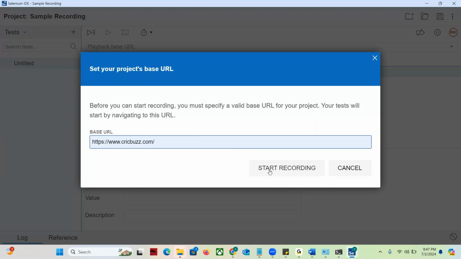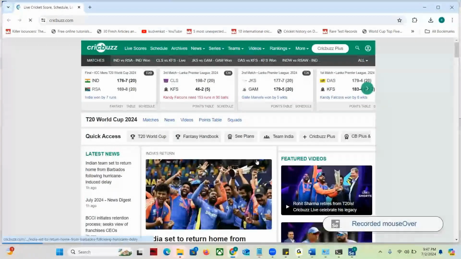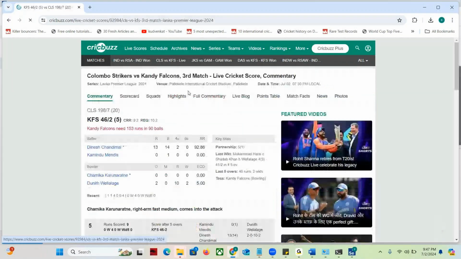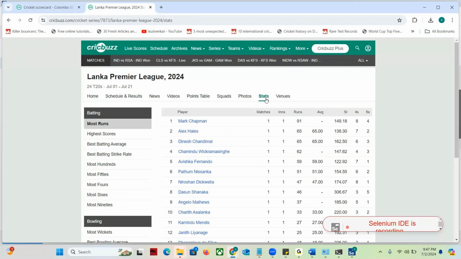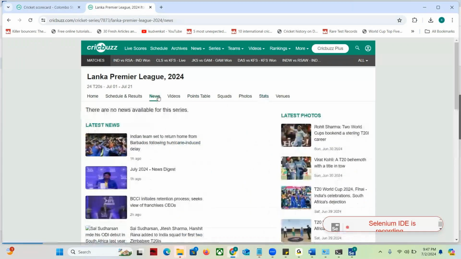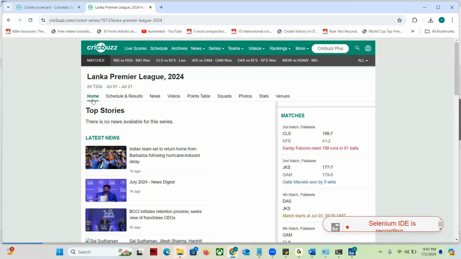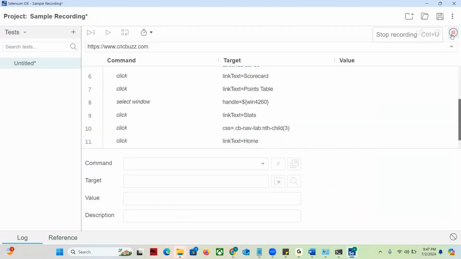So I click on start recording. When I click on start recording, I can click on the screen. I can go to scorecard. I can go to points table. I can go to stats. I can go to news and I can go to home. This is a sample flow that I wanted to record. Once the recording is completed, I'll click on the stop button.